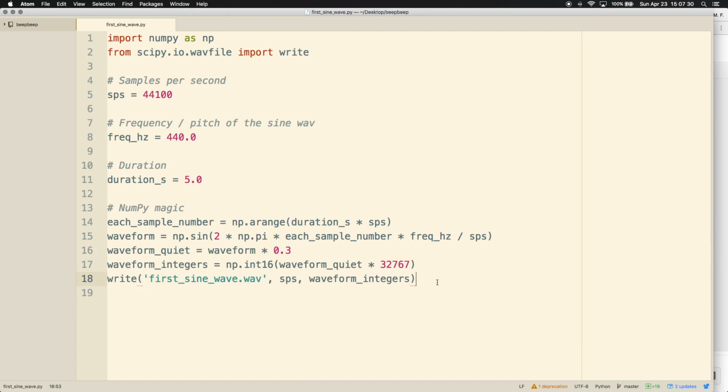So let's just review what we did here. The first thing is we went and got the NumPy library, and then we used the SciPy wavefile writer. We defined how many samples per second we wanted our waveform to be. We defined the frequency in hertz we want our waveform to be, as well as its duration. We then calculated a range of sample numbers as a NumPy array, not a Python list, to match each sample number we needed in the output file.